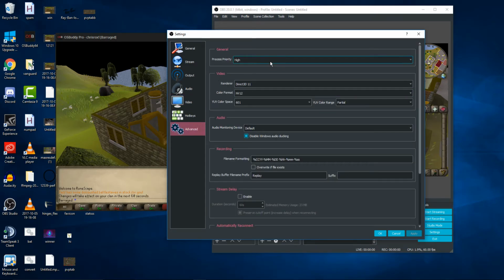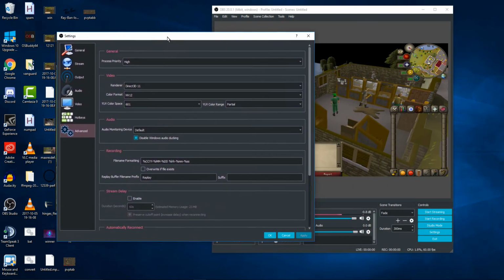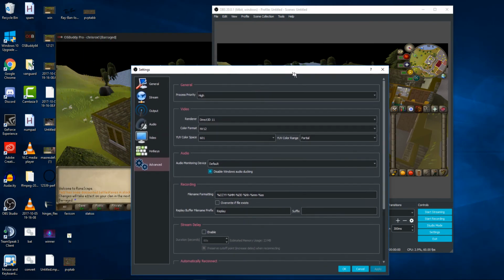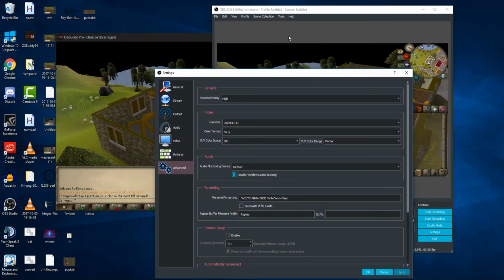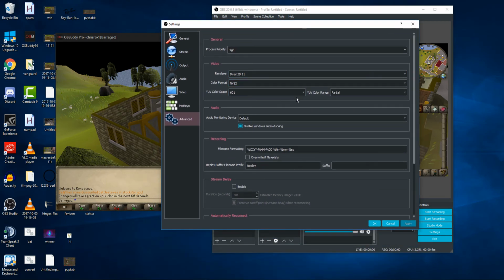Now under advanced, you're going to want to set your process priority to high, just so you can allocate all the resources needed for OBS. And leave YUV color space and YUV color range on 601 and partial. Now, I know you want a full color range, but it doesn't look well if your programs aren't tuned to work with those settings. If I turn it on, my grays have a purplish tint, and it just doesn't look super good in my opinion, unless you know what you're doing and you know how to calibrate everything.